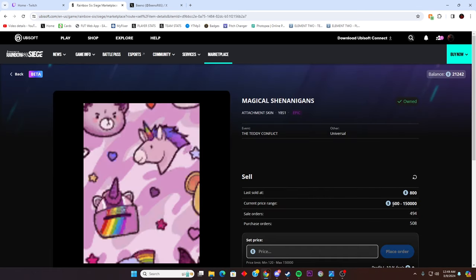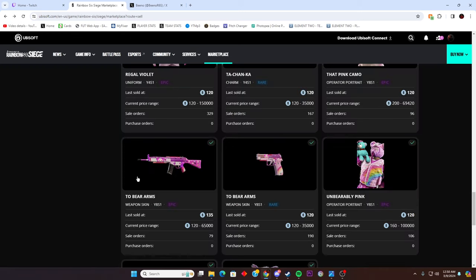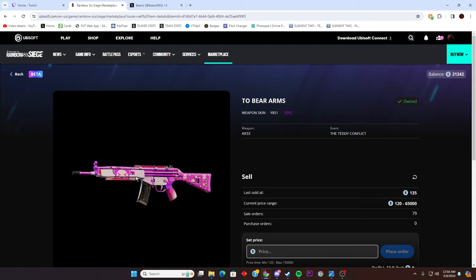Right now, it's going for 600, and then last sold for 800. And so, I mean, you can literally just sell these. If, for example, I can take this AR-33 skin, I'm never gonna use this, honestly. So there's no point in me just holding on to it. And there's only 79 sale orders.